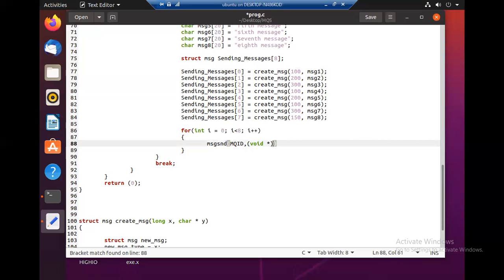So if I say this one as sending messages, it is the pointer to the first message structure, the first structure pointer to this structure of type MSG, and we can index that using i, this loop count.